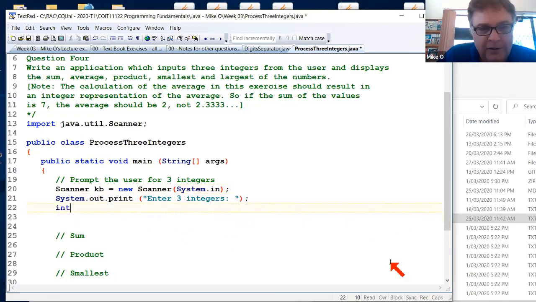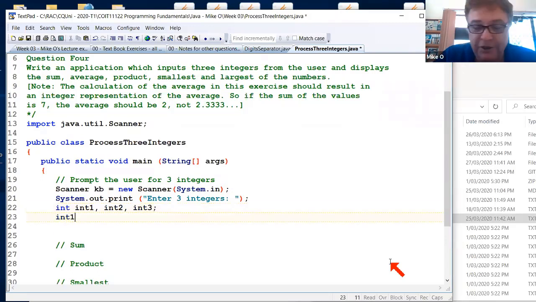Okay, so we'll declare an integer, int1, int2, int3. Let's declare our 3 integers. And now we'll get the integer 1 from the keyboard. Does anyone remember how to get an integer from the keyboard buffer or from the keyboard input? We're going to use our scanner object, so it's kb.something. But what do we type? nextInt, perfect. kb.nextInt, and you've got to put round brackets after it because it's a method call, and then don't forget your semicolons. Okay, so nextInt, and we just do that for each integer.